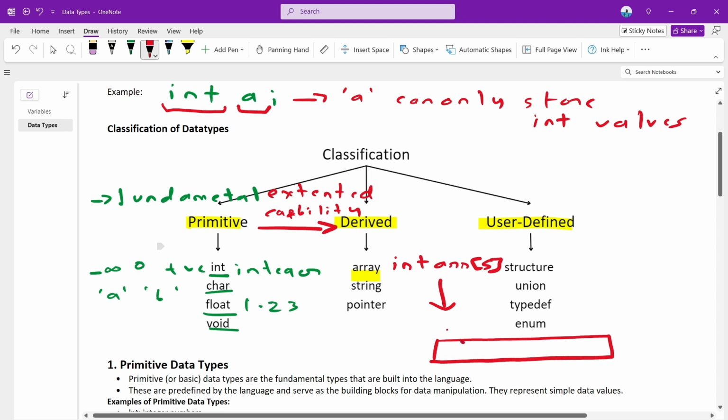Now this space depends upon the size of the array. In this case, my array is of size 5. That is, it can store 5 integer values. Let's say 10, 20, 30, 40, 50. It is storing 5 integer values.